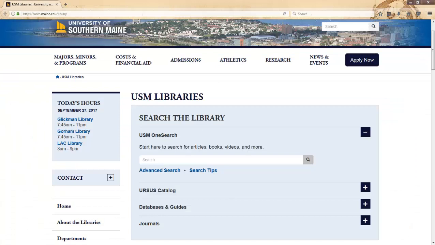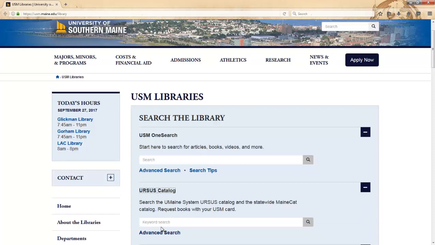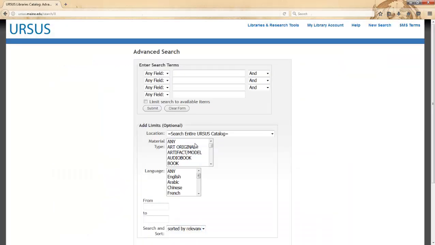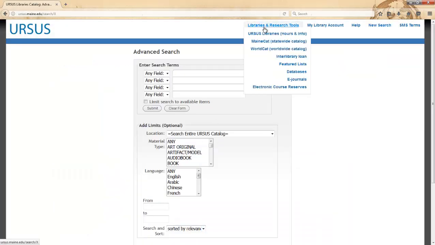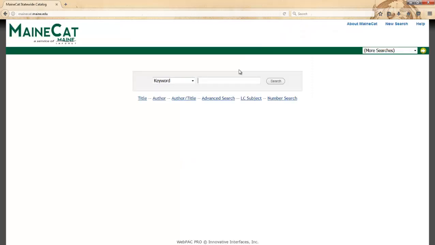Okay, I'm going to move to the next database under URSUS catalog. If you go to the top here, you can find MainCat. MainCat is the database for the state of Maine, and it includes not only the University of Maine system, but also public libraries and the private libraries of Maine, Bates, Bowdoin, Colby, UNE, Husson. And let's take a look at that.